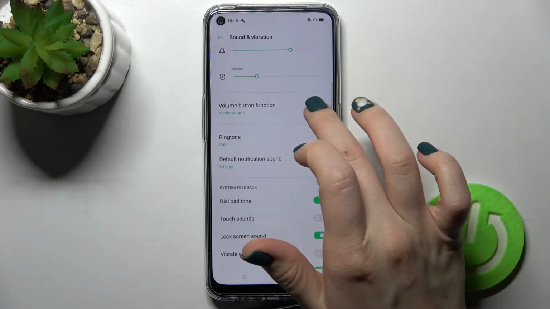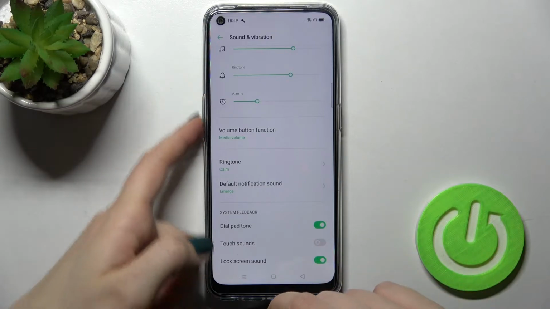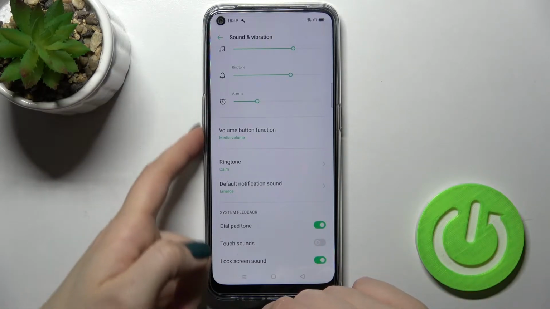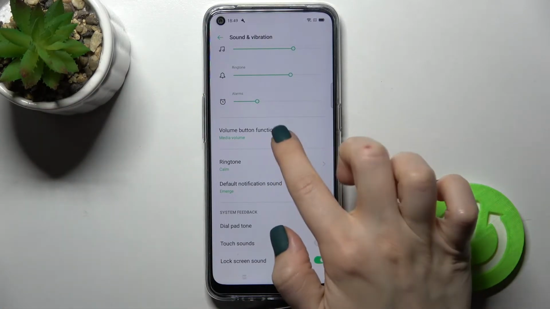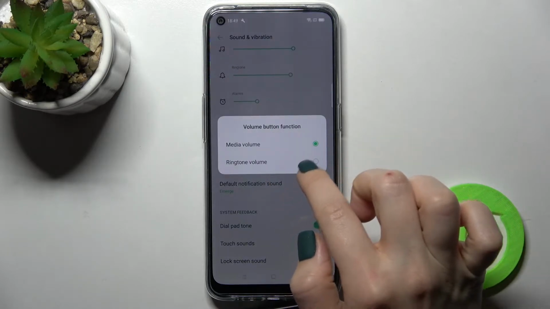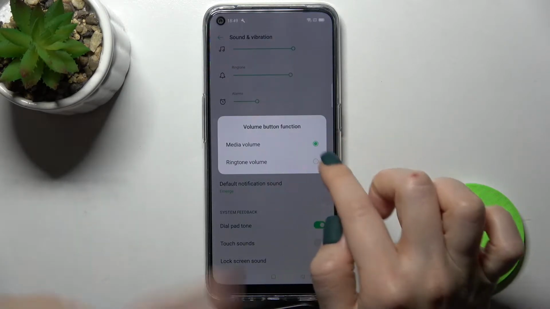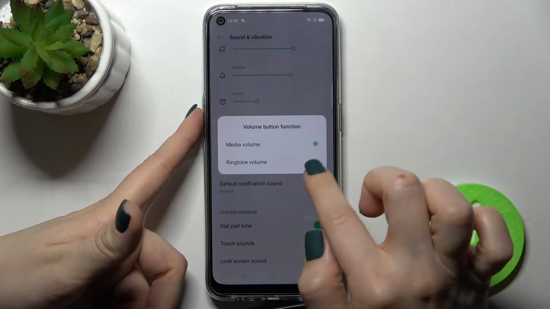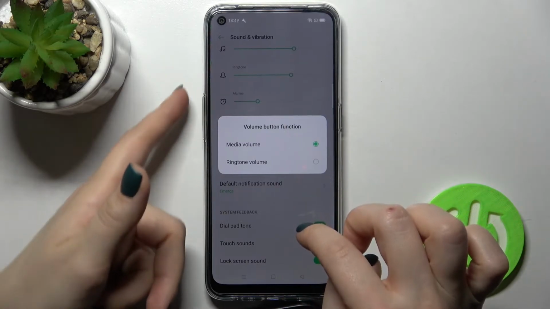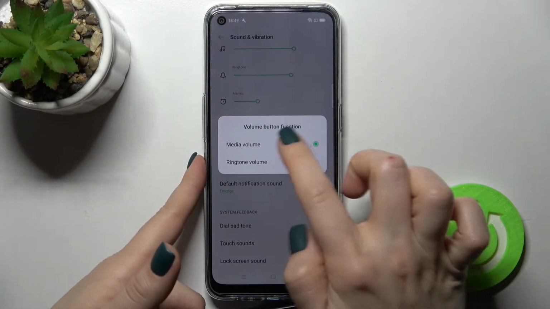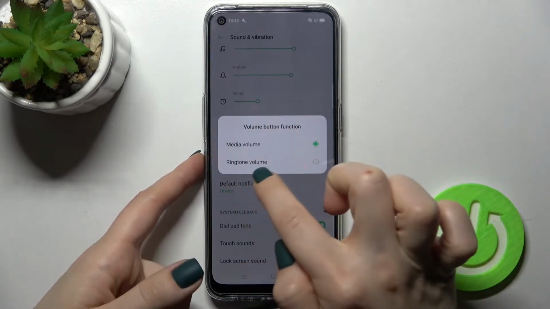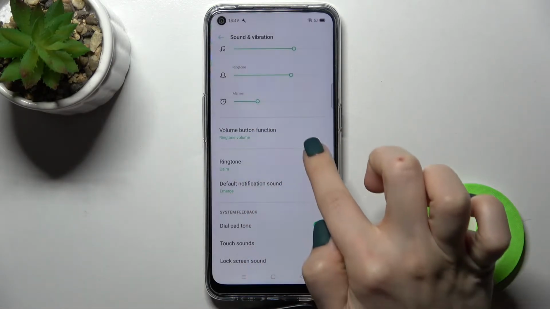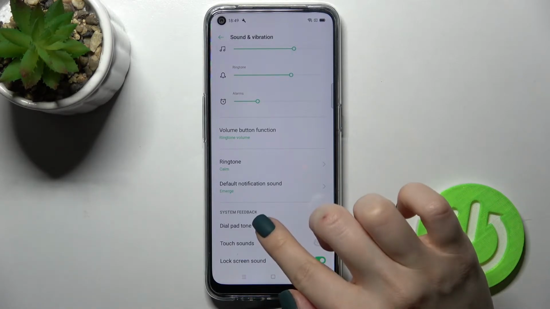Also here we've got the volume button function. The volume buttons are here on the left side of our device. Here you can switch the function of your volume buttons to the media volume or to the ringtone volume. So when you press your buttons, you'll change either the media or the ringtone volume. For example, we'll go with the ringtone volume.